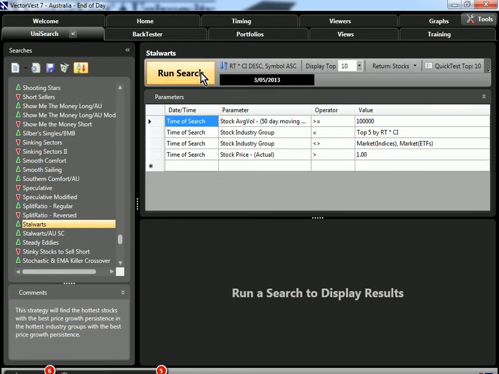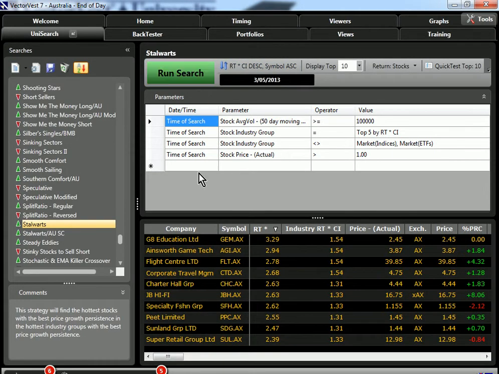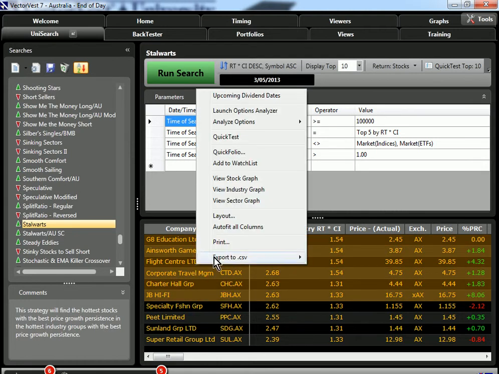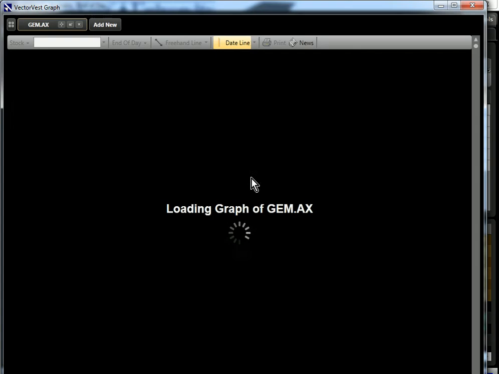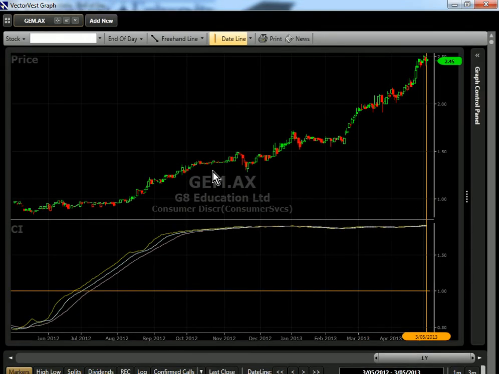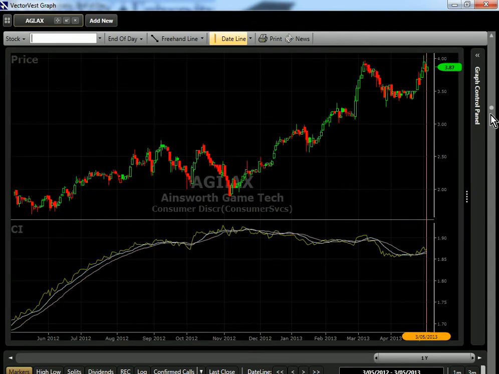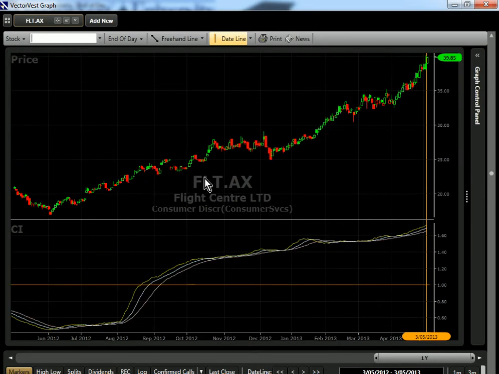Let's just run it currently and take a look. If I click on Run Search, here we have some stocks down here at the bottom, G8 Education, Ainsworth Game Tech. I'm sure you've heard of some of these. If we just graph the top few, we'll right-click and go to View Stock Graph. Look at how beautiful a price pattern this stock has. If I skip down just a bit further, another nice pattern. Yet another nice pattern. Look how smooth and persistent some of these stocks are. And of course, the industry pattern would look much the same. This is the kind of stocks you want to favor, particularly when times are tough.